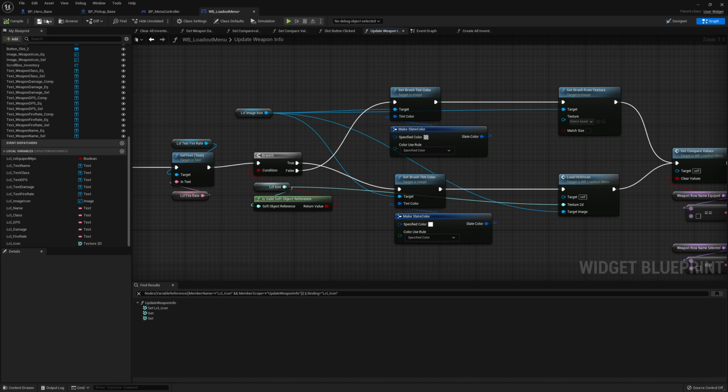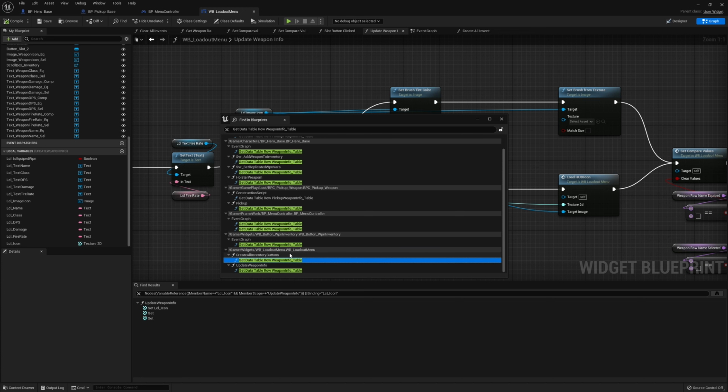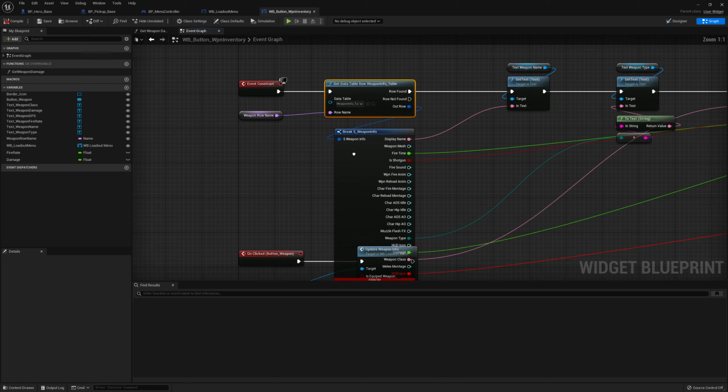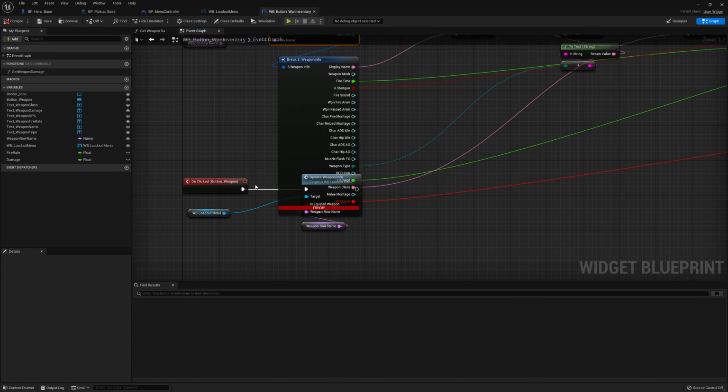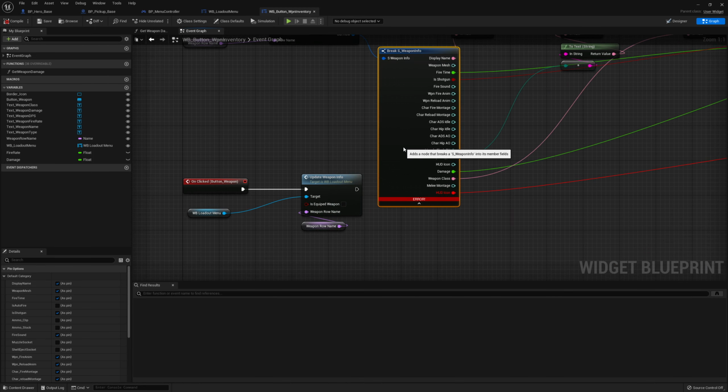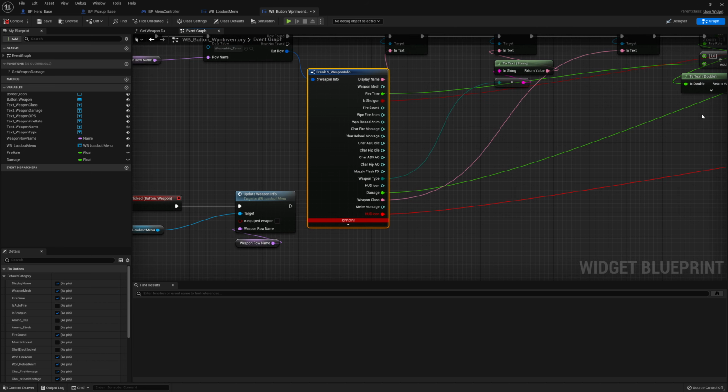We can compile and save that one. And then all we should have left is our button weapon inventory. So let's grab our search results again. And over here, the button weapon inventory. So if we look over here, again, we are probably using the HUD icon. Yes, we are. So we need to fix that one.